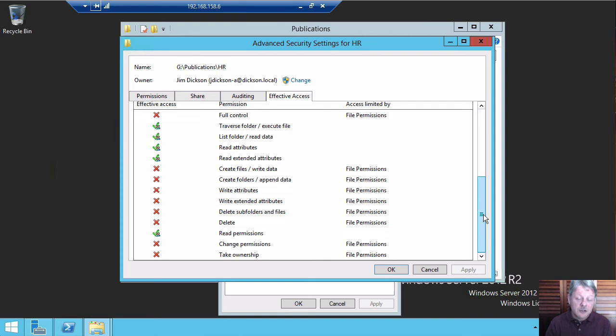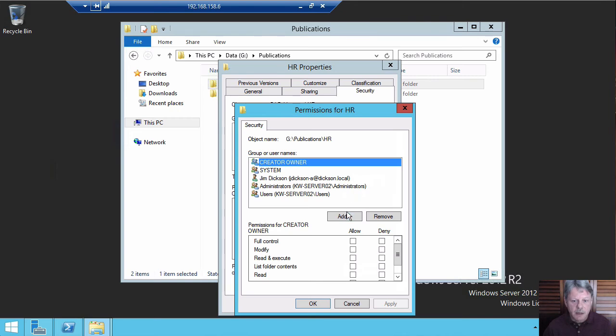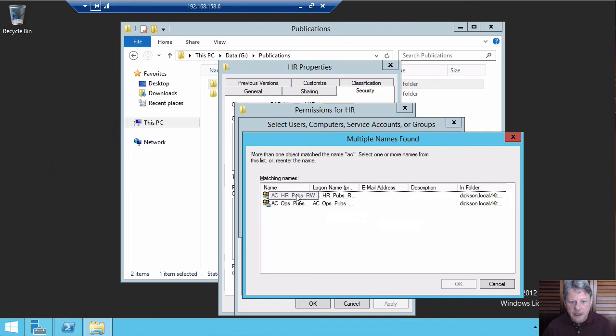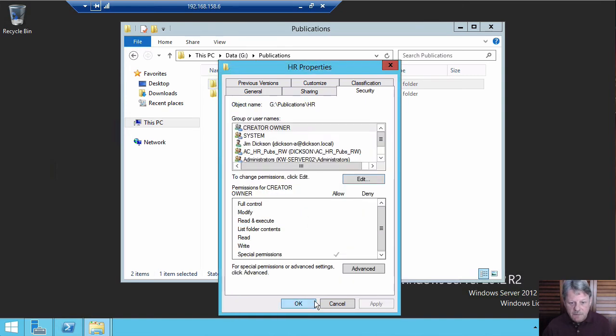So I need to get HR user 2 somehow or another that write permission. Again, going back to using role-based access control, on the HR folder, I'm going to edit, and I'm going to add in one of my access groups. I want HR pubs read-write, and I'm going to give them modify permission. So I'll say OK for that. And I'm going to go down into advanced.